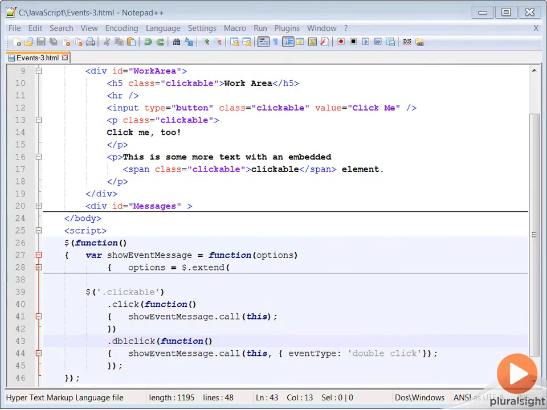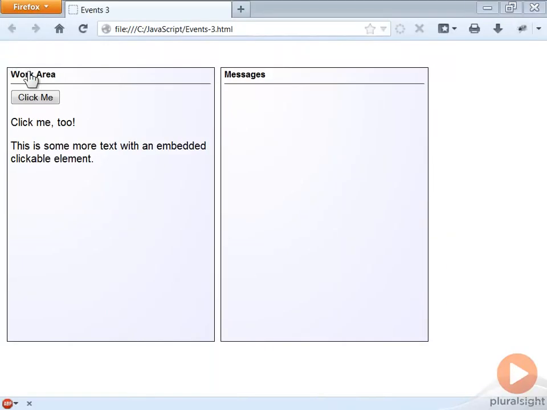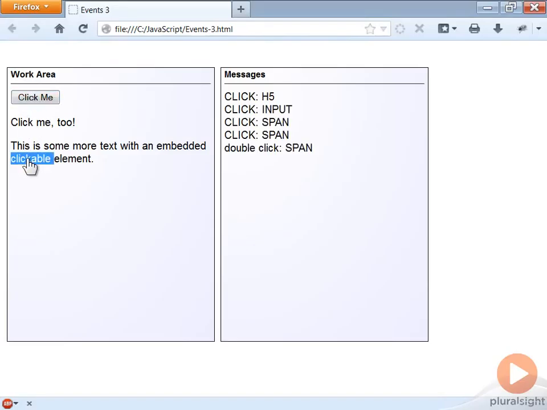We can chain as many actions to the original selector as we wish. We just keep adding methods separating each with a period. Chaining methods like this makes for readable code, and it also is more efficient than asking jQuery to repeatedly find elements for the same selector. So let's see this in action. Clicking on an element still works as we expect. A double click shows 2 click messages and a double click message.